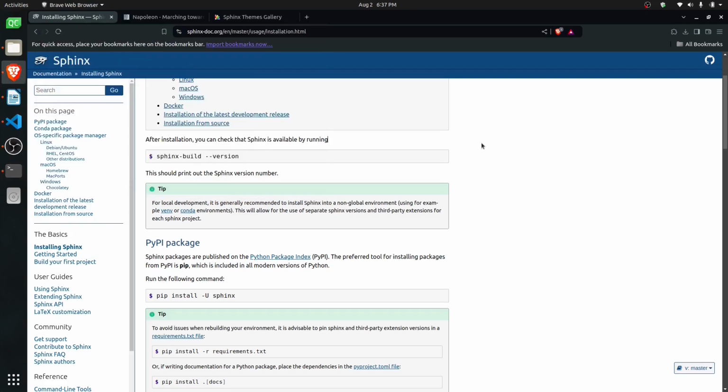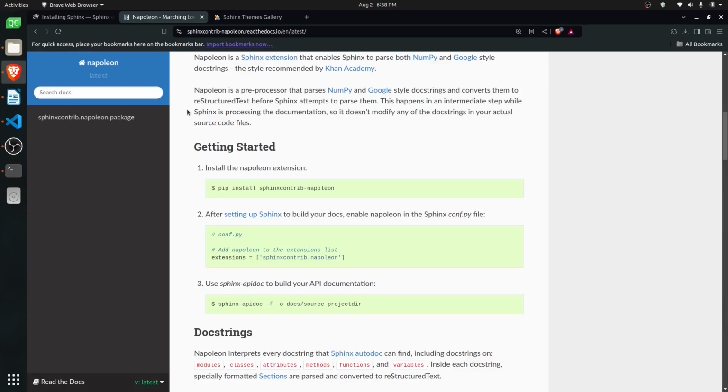Now let's install the extension. As I told you, we will be using Google docstrings. So for that, Sphinx has an extension called Napoleon. We can install it.